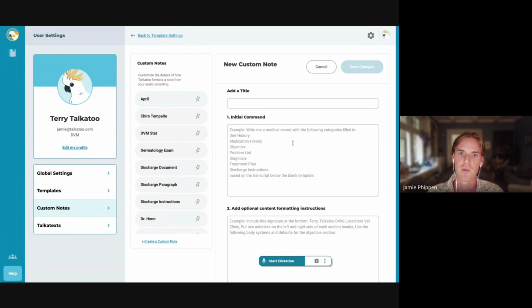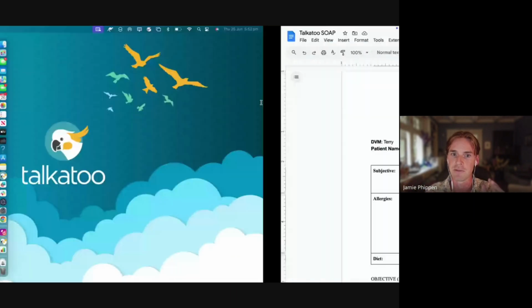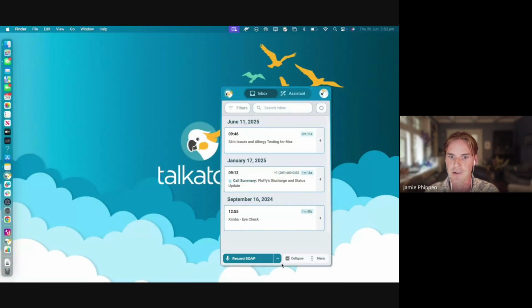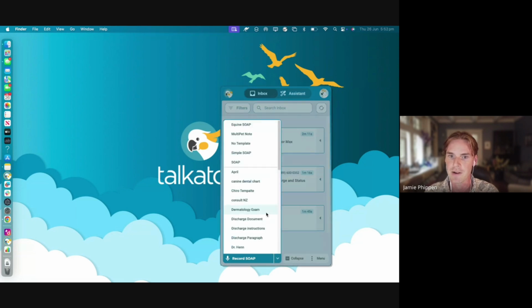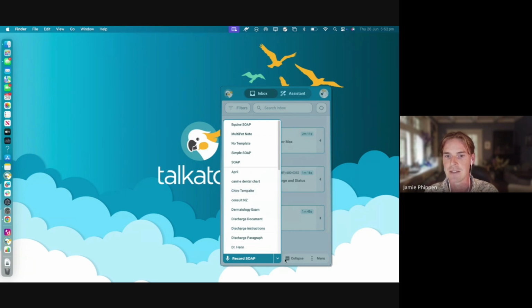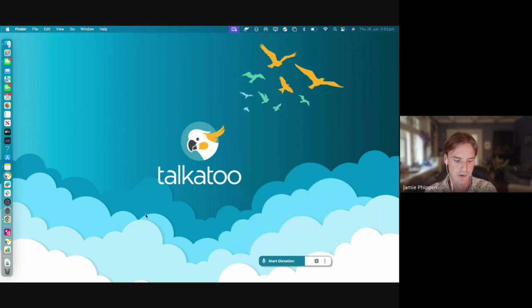With custom notes, you can create your own template. You essentially paste the template into this box, and then you give it a title. When you save that, it will create a new option for you in your list of templates. If you record on desktop, where you would pick your template is down here with this drop-down arrow. You can see all my custom templates that I've built over time. And same on mobile, when you go to record your note, if you click in the middle where it says SOAP, you can then select your custom note. And again, you could pin that up as the default.